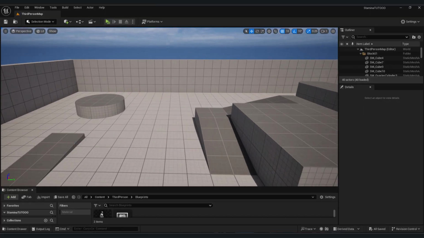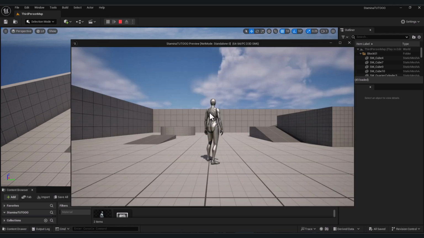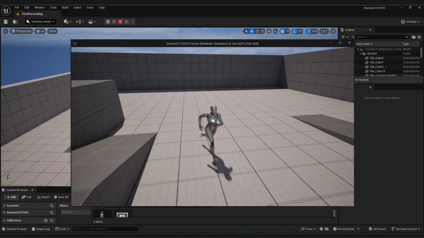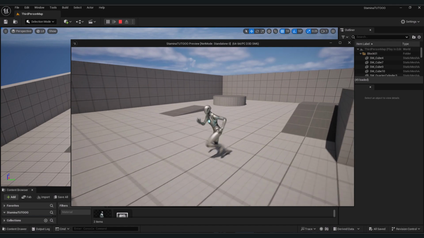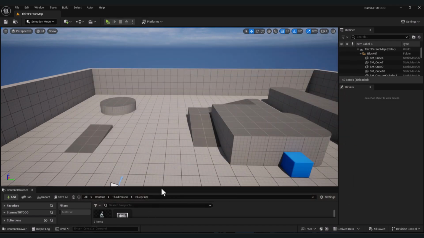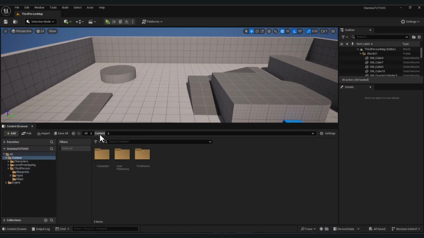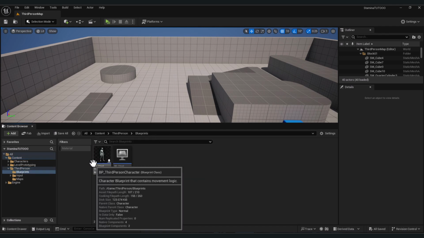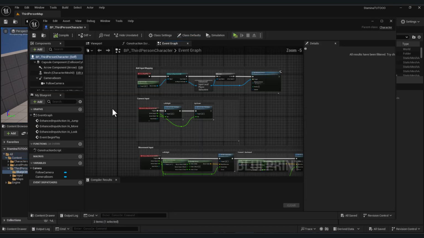I'm using the default third-person project of Unreal Engine. If we play, as you see here, the player is already running. So before we do anything, we make him just walking. And to change this, go to Content, Third-person Blueprint, and open your character blueprint.